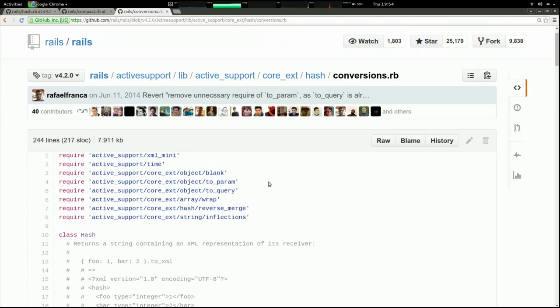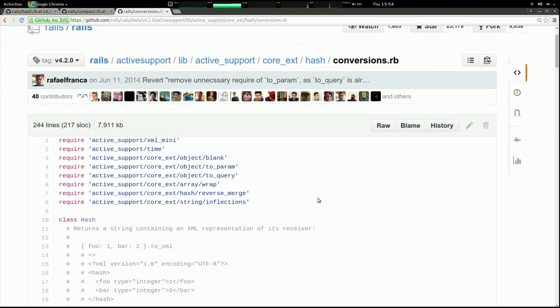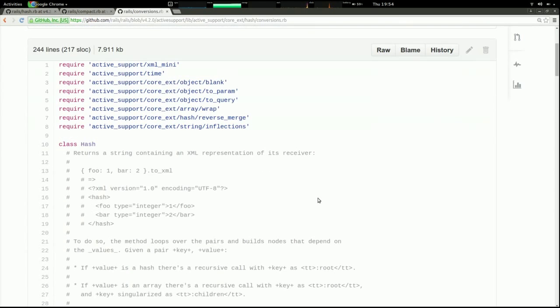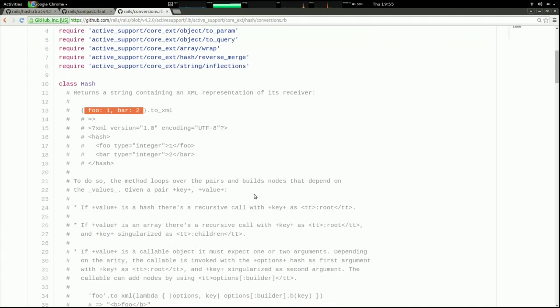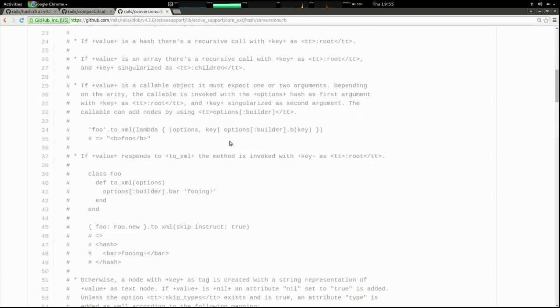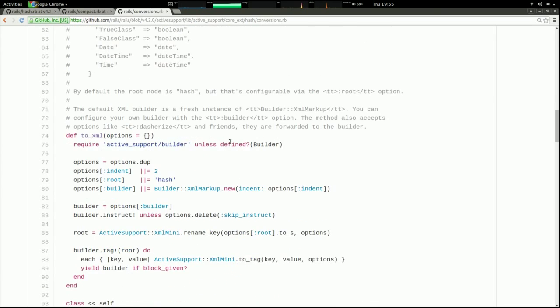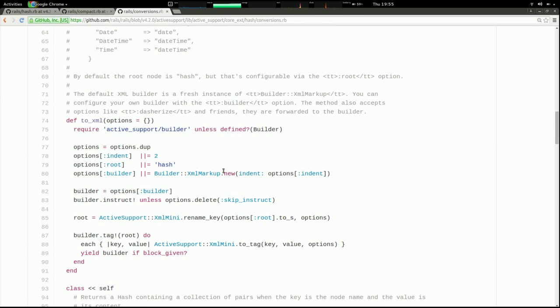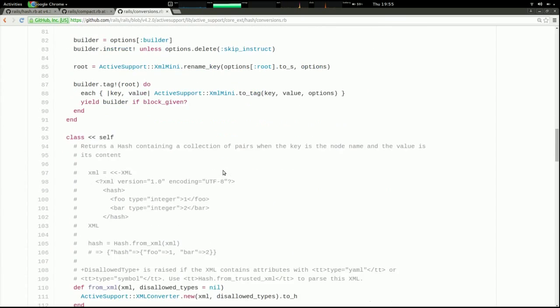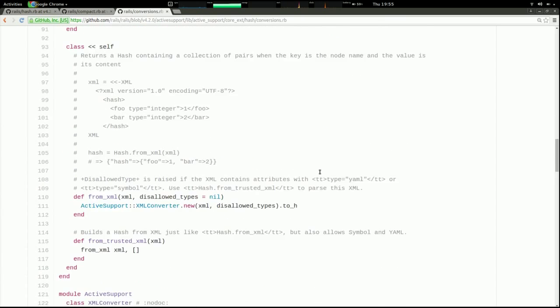Conversions. Oh, bunch of stuff required in here. Returns a string containing an XML representation of its receiver. All right, so if we just say our hash.to_xml, we'll get a string XML representing that hash. A lot of documentation for that. Okay, to_xml, that's got a lot of stuff. I'm just going to see what all is in this file here.